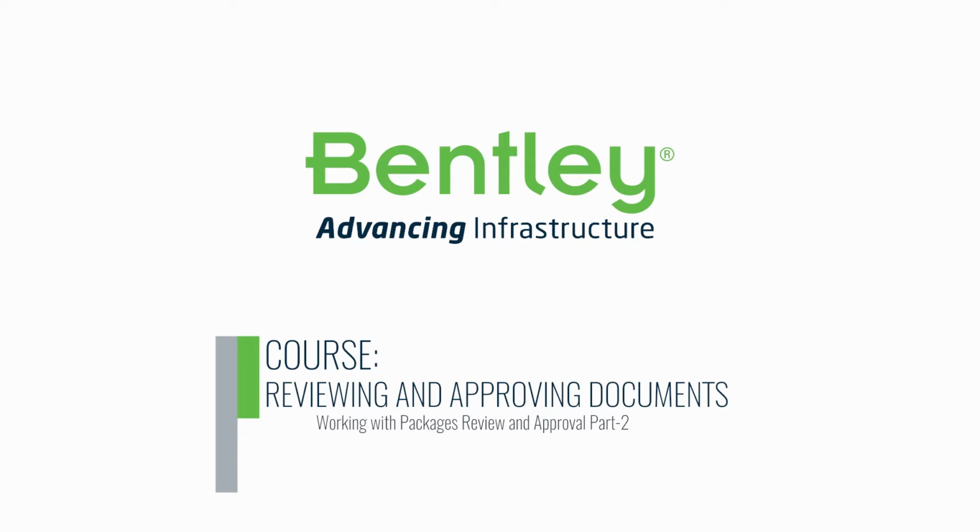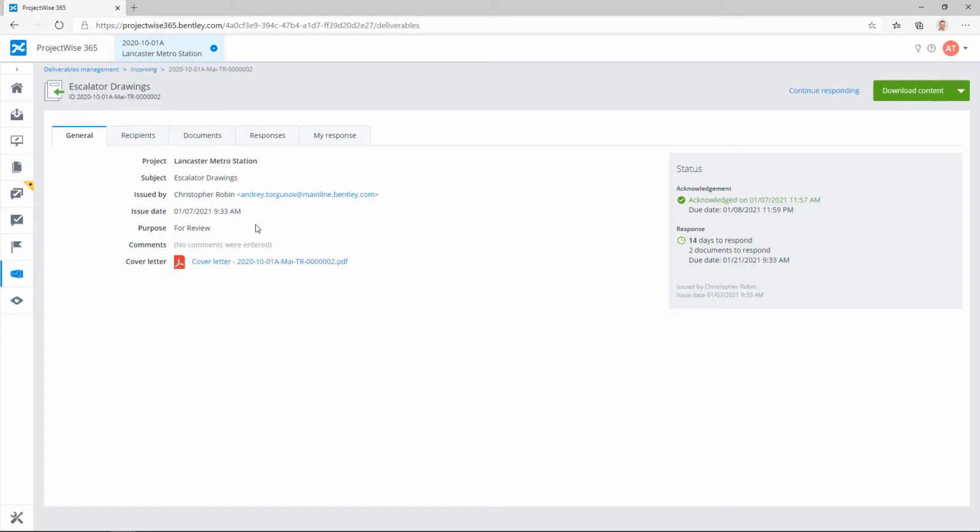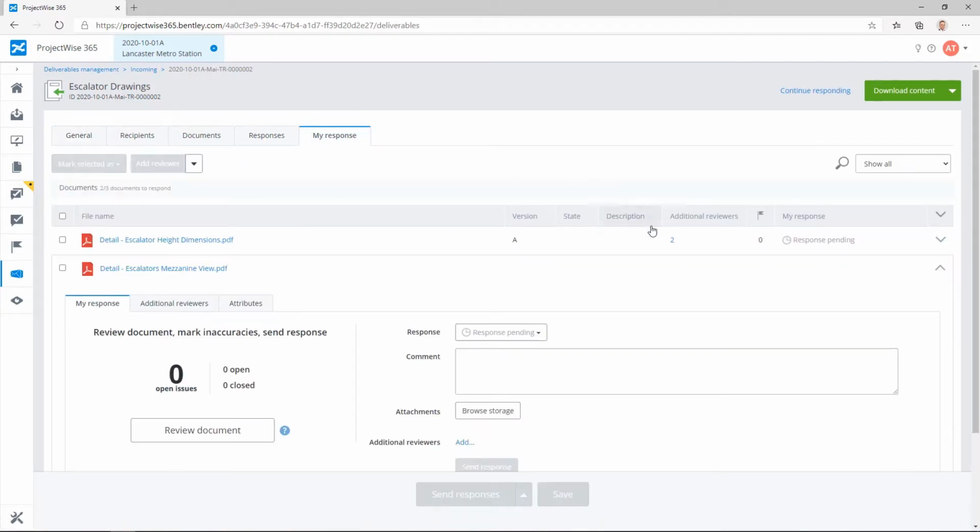Part 2. Reviewing changes to revised documents. Once additional reviewers provide their responses, you will receive an email notification. To see any changes, click on the Open in Portal button. Go to My Response and then click on the Additional Reviewers here.